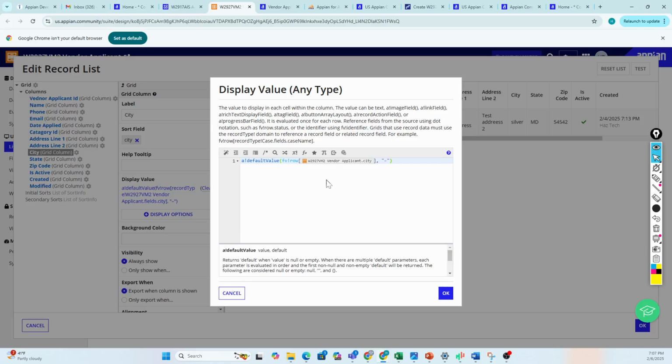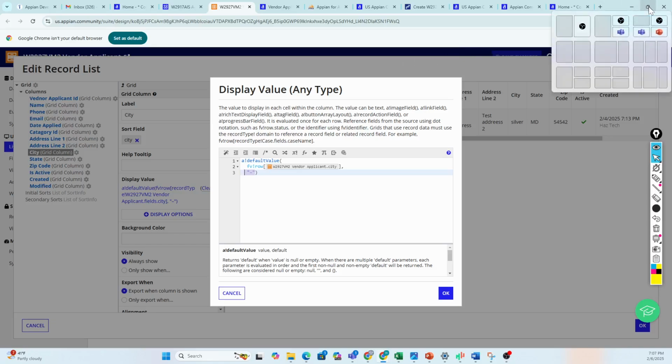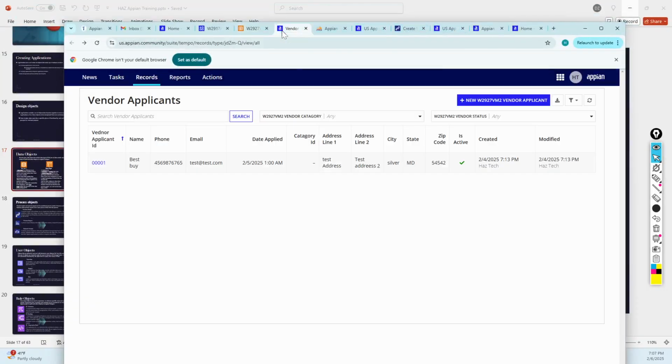This is an Appian function. A default value is an Appian function, and it's actually doing nothing, but if whatever value we are storing in the city, for example when you put in the form, if we forgot to put city but we put address line 1, address line 2 and something, then automatically it will take a default. So right here, you see, if it's empty, then you're gonna see the default.